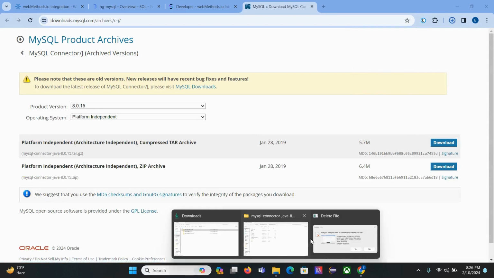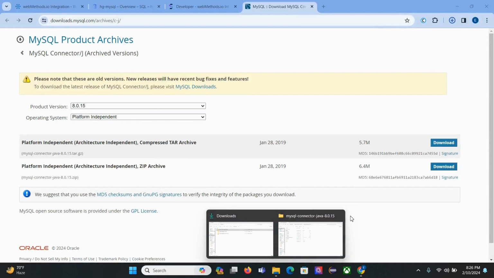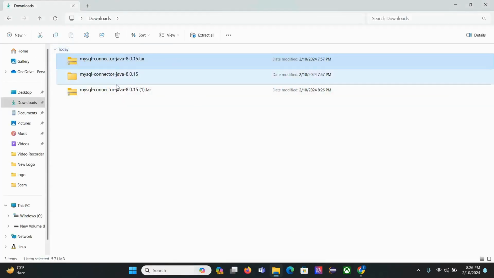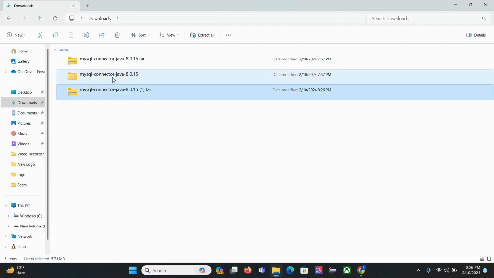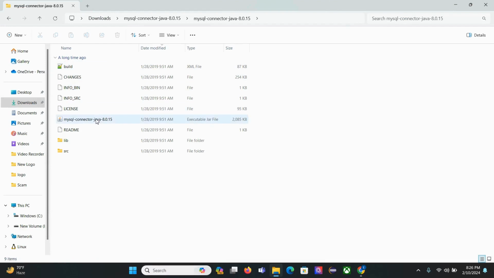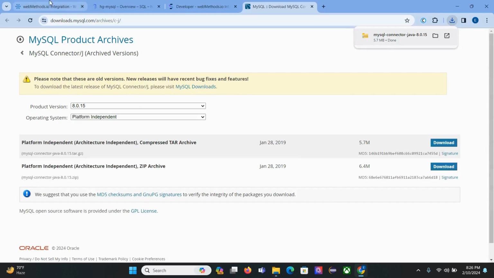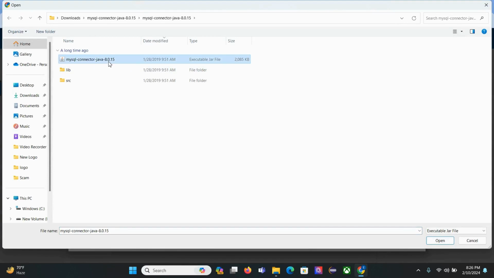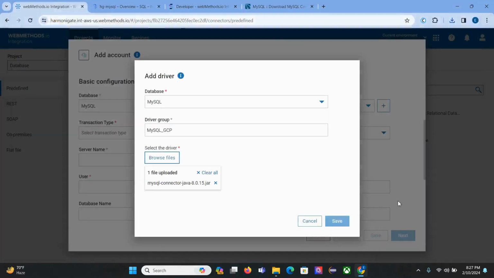Now if you go to downloads, you can see the jar is already downloaded. I have already extracted it actually. If you go inside this, you will see mysql-connector-java-8.0.15.jar. Now we need to upload that one. Click on browse files, select the jar and click on open.